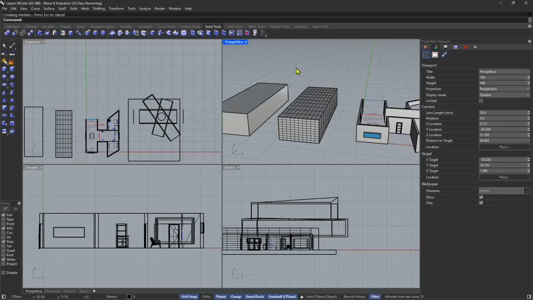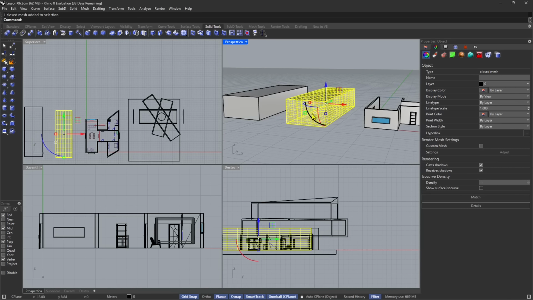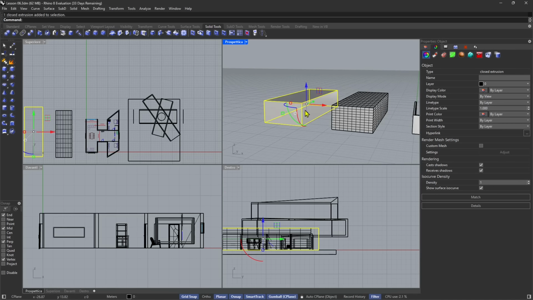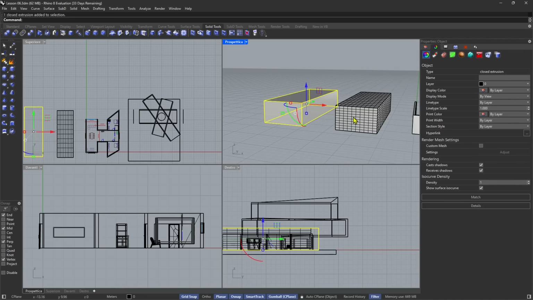I can also snap here to make it the same height. Okay, so you can see the difference. Here we don't have all these subdivisions. We only have the major lines, and that's the characteristic of NURBS instead of a mesh object. But in the end, they are both boxes.